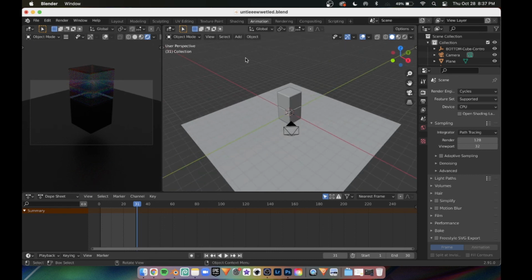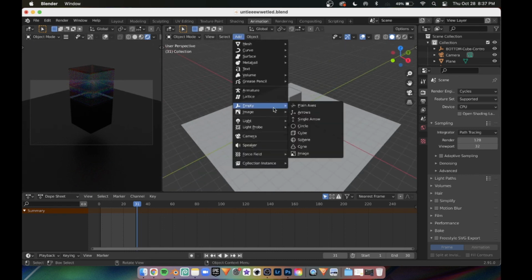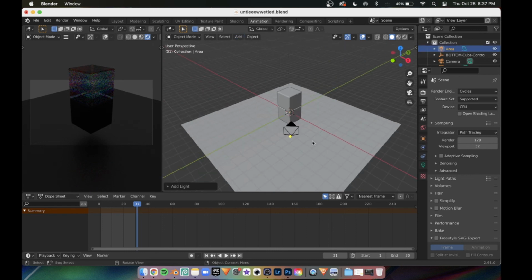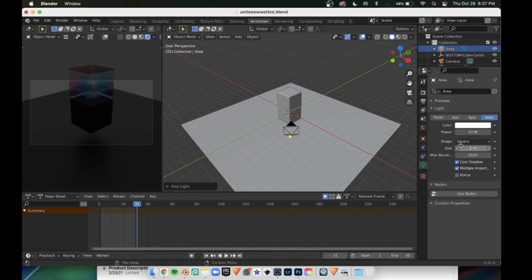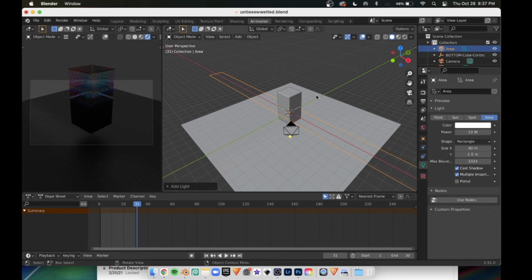I'm going to go ahead and add an area light. Add light, area light. Let's go ahead and change the dimensions of that light. I'm sorry, let's change it to a rectangle first, and then change it to 40 by 2.5. So we've got this nice skinny light here.